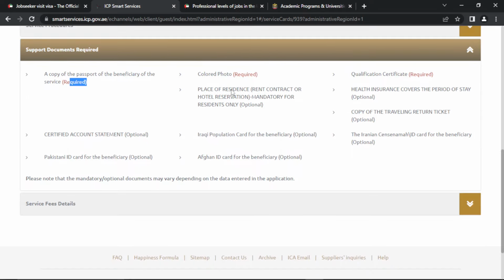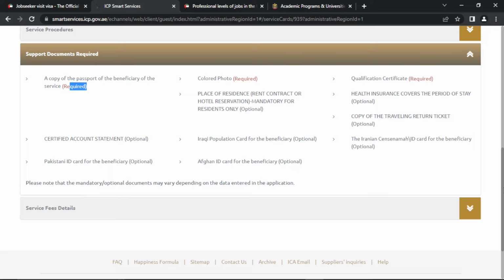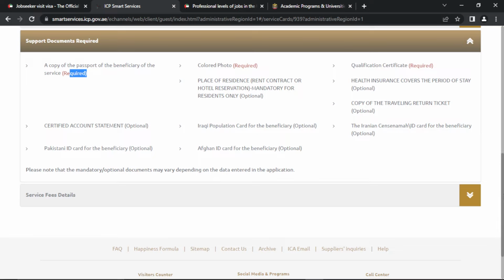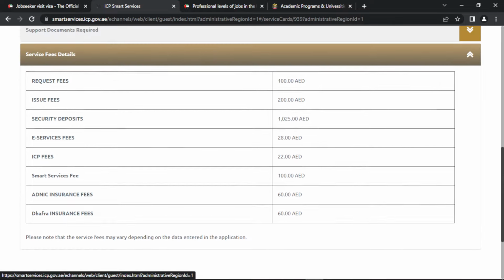Other than that, there are some other documents that you can also upload. For example, if you're a Pakistani citizen, you can upload your ID card, and if you're Afghani, you can upload your ID card, etc. And you'll also have to take into consideration the following note, which is that the mandatory and optional documents may vary depending on the data entered in the application. So it says here that the documents depend on what you enter in your application form. Based on that, you will be asked to upload documents. So let's go on to the final detail, which is the financial details.